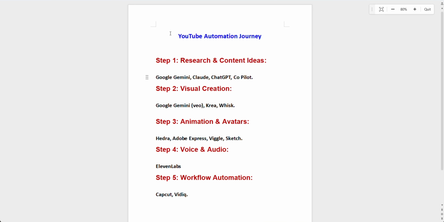So the first step to your YouTube automation journey is the research and content idea step. At this step, you have to research the kind of content idea you want to create, or use any of these AI tools to search for trending content so you can replicate those videos and then upload them on YouTube. You can use Google Gemini or Claude or ChatGPT or Copilot or any other AI tool out there to search for your content ideas and also create scripts for your videos.